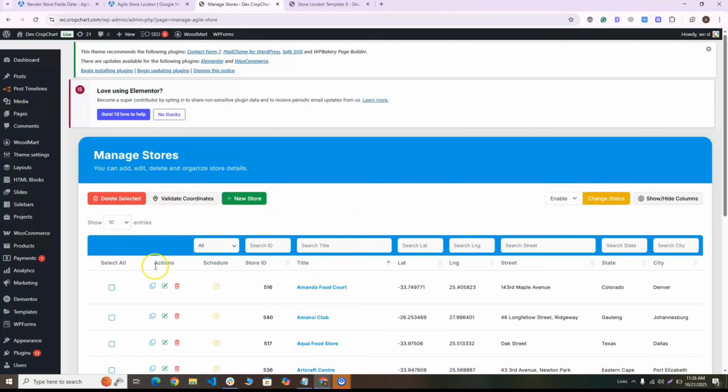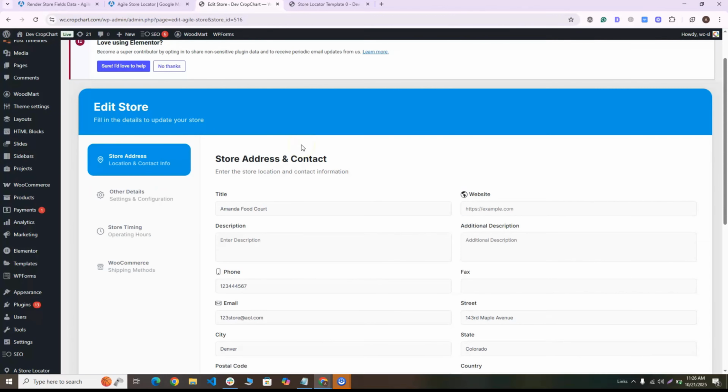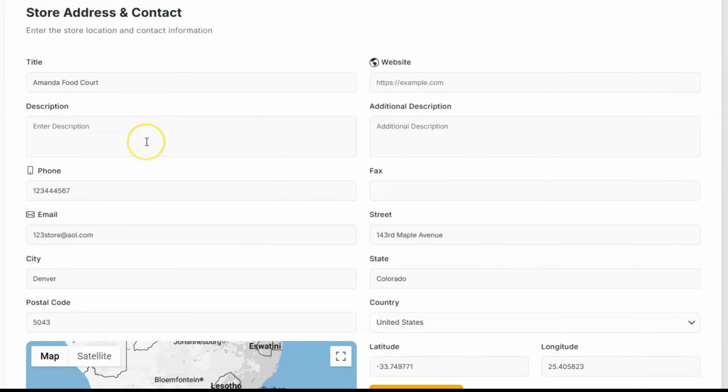So let's just take a look at the store details which are entered on a store. So these are the details which will appear on the store detail page. This includes the title, the country, the state, store timings, and so much more.